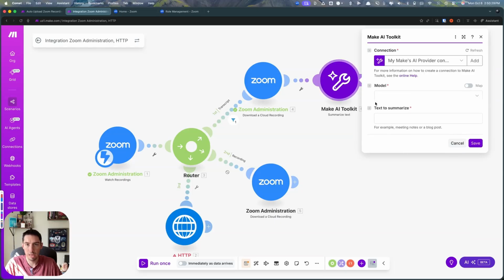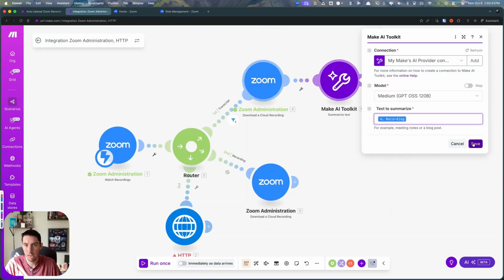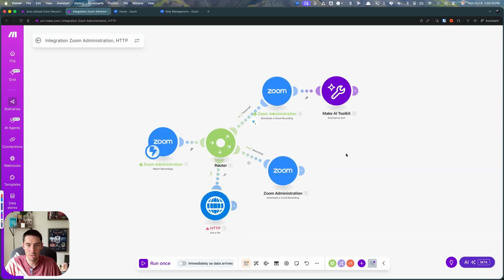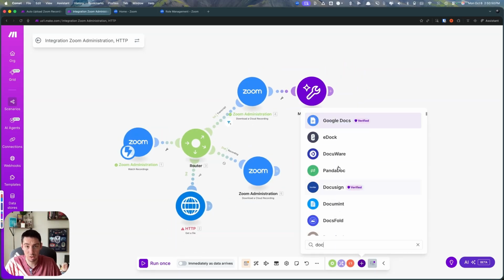I'm going to click into the Make AI toolkit. The model, choose whatever model you want, depending on your average recordings. I'm just going to do medium for now. Text is summarize. This is where we're going to select the recording that was just downloaded. And we'll click on save. Now it's going to summarize it. Next, I'm going to add it to a Google Doc. So I'm going to type in doc. You can do any other document you want, or send it somewhere else, maybe Slack. I'm going to say Google Docs.